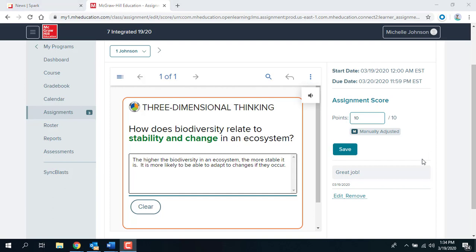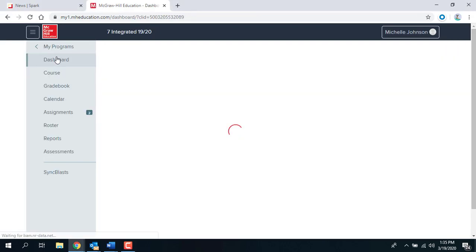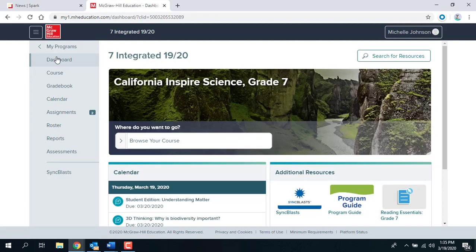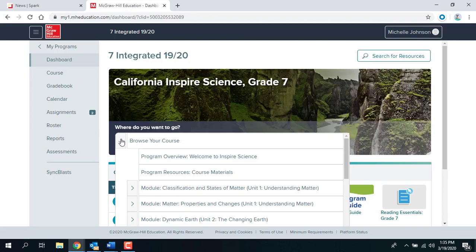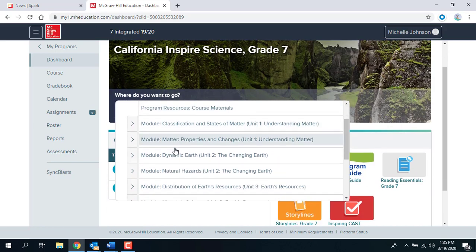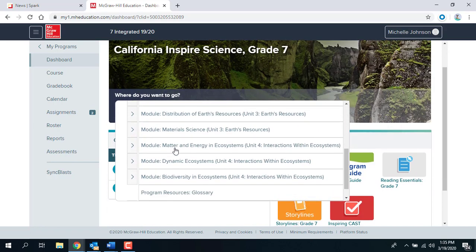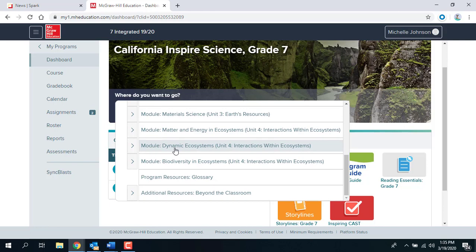So we have talked about searching for resources using the Resources tab, using a keyword search or refining down to the lesson. Let me show you another way to find your resources. I'm going to start back at the dashboard level, where I have this option to browse your course. When I open up Browse Your Course, I see all of the different modules that you might want to go back into to reinforce past learning, or teach from if you are engaging in distance learning.